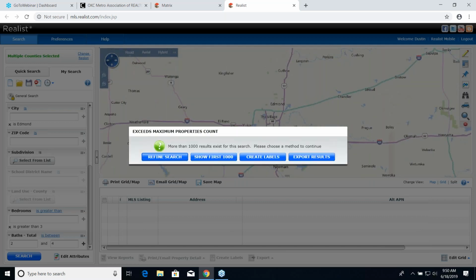Realist has trouble processing searches that produce 1,000 results or more. So if you are too vague, you haven't entered enough criteria in your search, there's a chance you could run into this. And what that's telling you is that there are too many results. We need to either refine the search. If we want to export all of the results, we can.